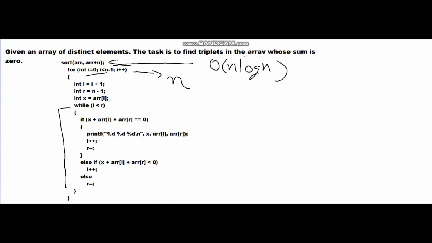Now we will try to understand its time complexity. The time complexity is also very easy to compute. The sort which we are using here will take O of n log n time. We are running the loop n times, so this is n, and inside that we are using the two pointer technique, which takes n amount of time. So it becomes n into n, which is n square.